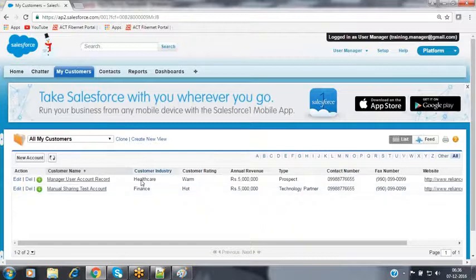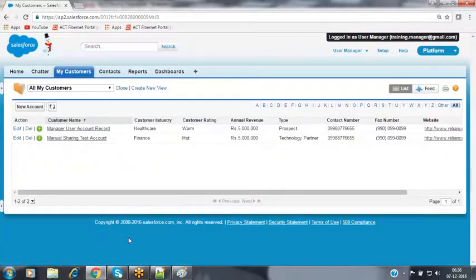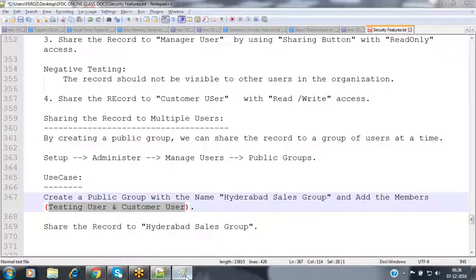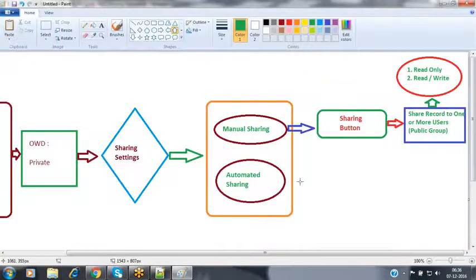So this is the way we share a record to a public group as well. Not only can we share records to a single user, we can also share a record to a public group. That flexibility is available. By using the sharing button, we can share records to a single user, or we can share records to a group of users by creating a public group inside this.